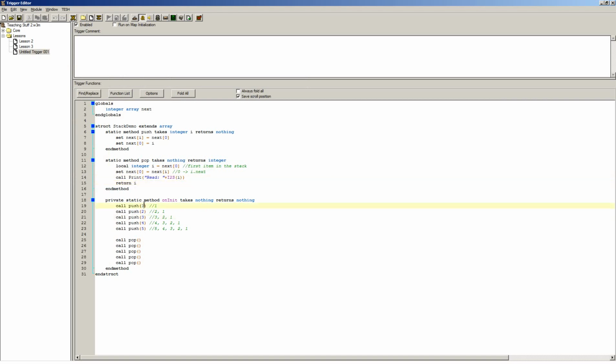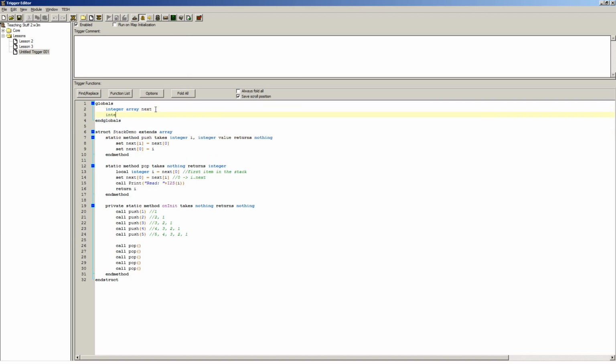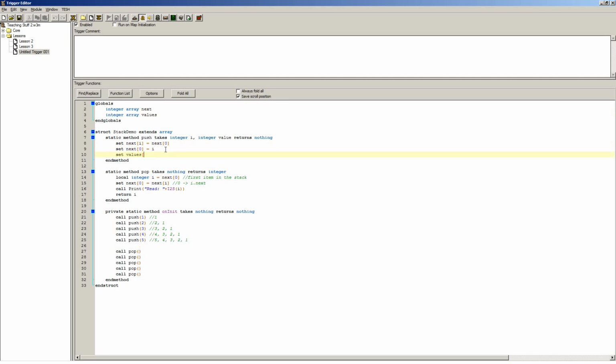So it works the same way, except these aren't really values anymore. They're pointer values. They're like nodes for the stack, the things that are linked together. We could have another value here called value, if we wanted. And then we could add an array here for values. And then set values value equal to value. And then for the pop, we could return the value. So instead of this, we could go values I, and then return values I.